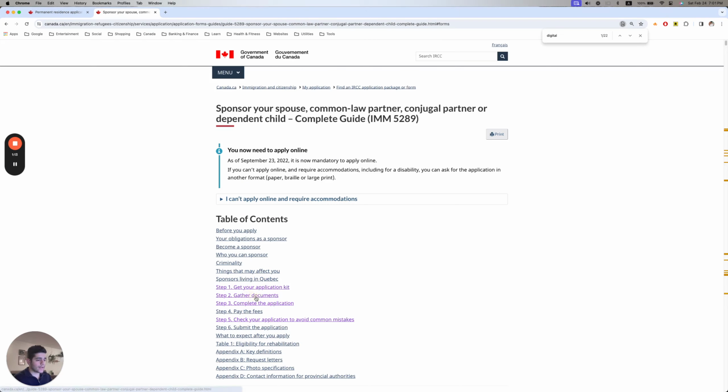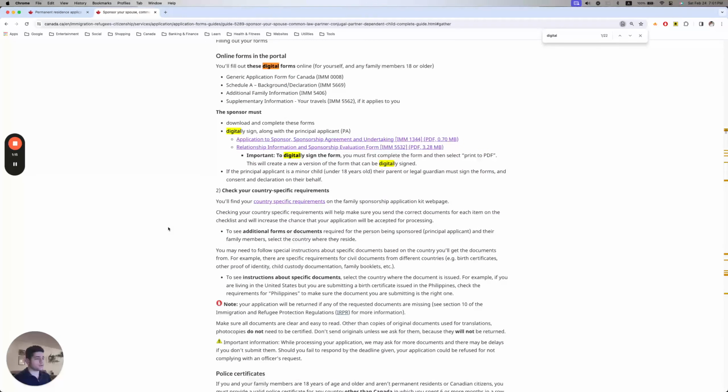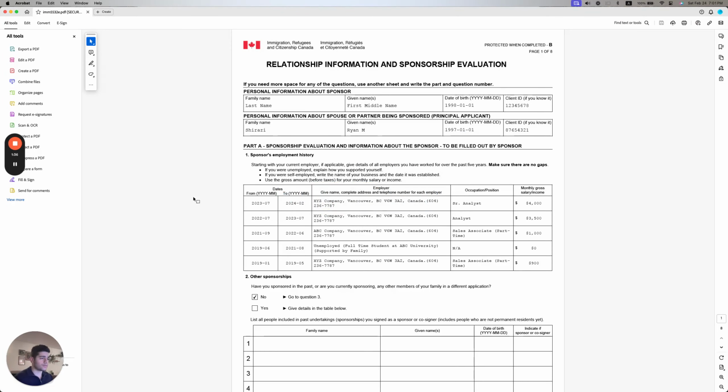If we click on Gather Documents and go to 5532, it says here to digitally sign the form, you must first complete the form and select Print to PDF. This will create a new version of the form that can be digitally signed. Now this does not work on Mac still, but it does work for Windows. So first let's take a look at how to fill the form.